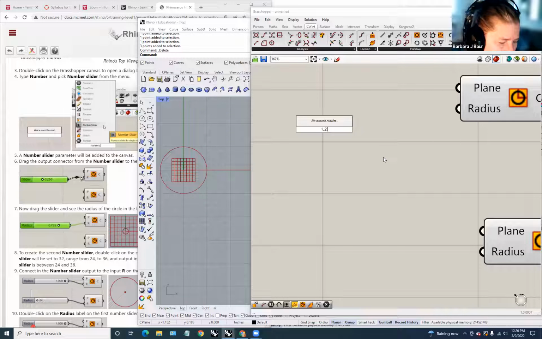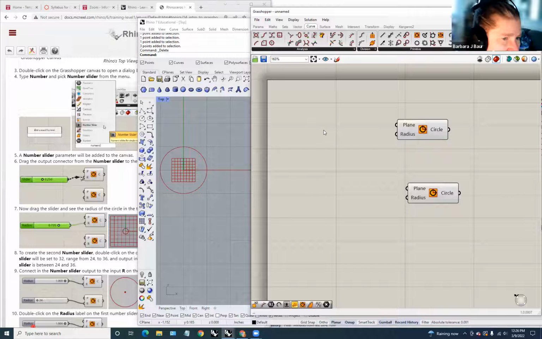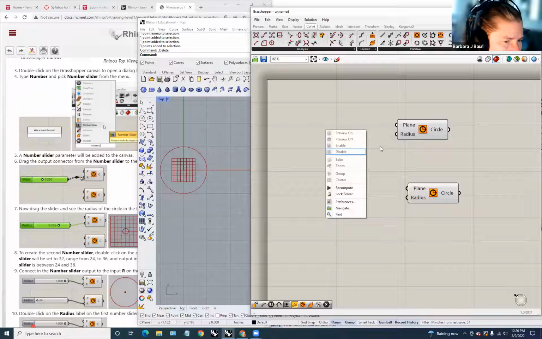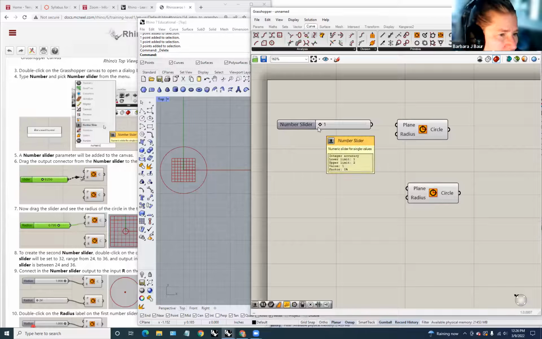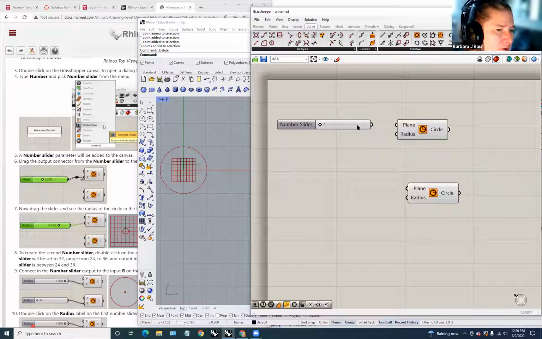Not comma, 0.5 dot dot 5. Okay, so what I get there, double click, 1 dot dot, enter. Okay, so here's my numeric slider.